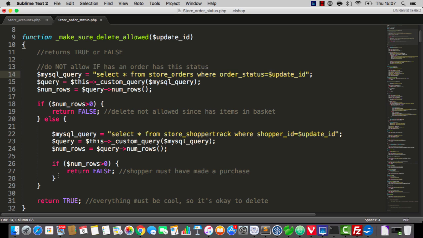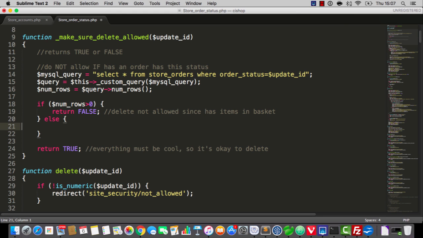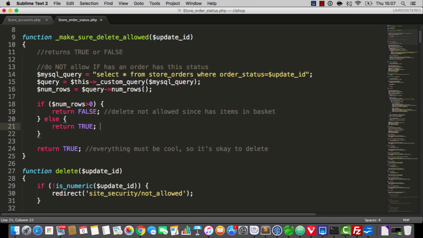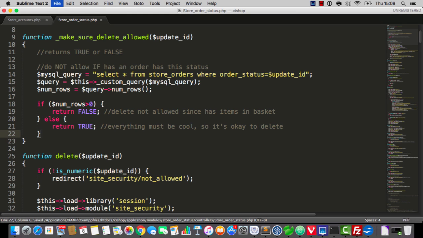And everything is good. We can take this one out and just say return true. Pretty simple, folks. It does not get much more simple than that. And I'll copy this comment here. Everything's cool, so it's okay to delete, and we don't even need this. Okay, so that's that. I'm not even going to test it. It's just a tutorial and I'm trying to save time, but I'm sure that's going to be cool.